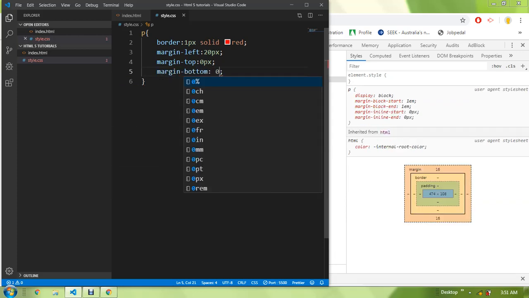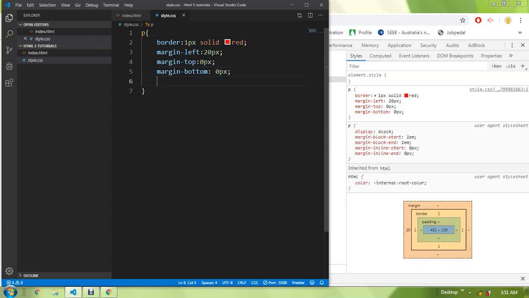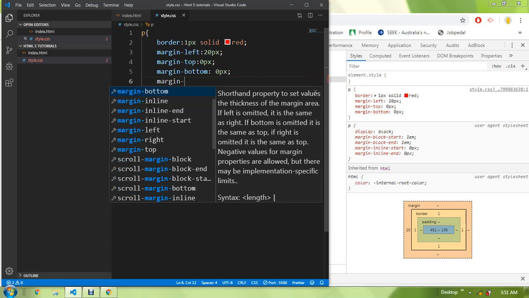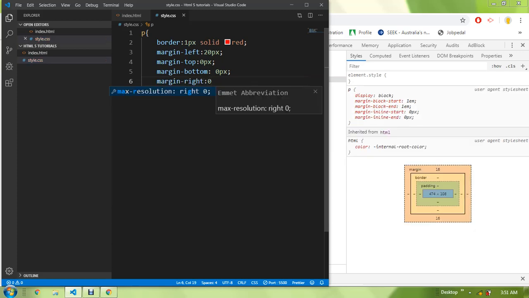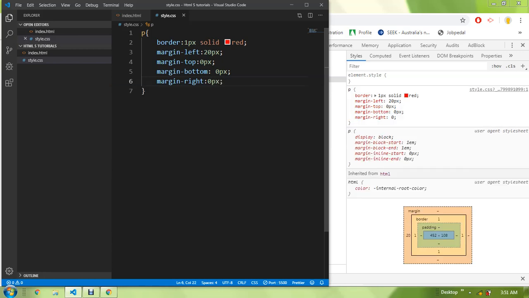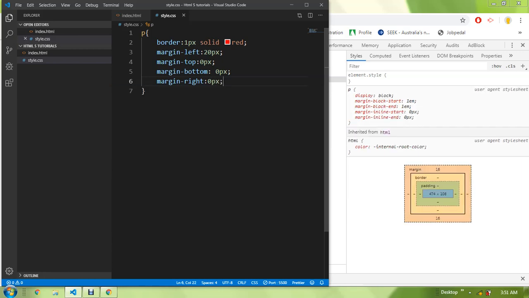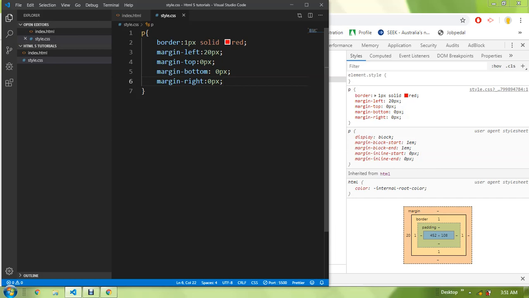You don't need to specifically do this, but I'm just explaining to you how margins work. So margin right, let's say 0 pixel. So this you are specifically defining that your margins are only on the left side.